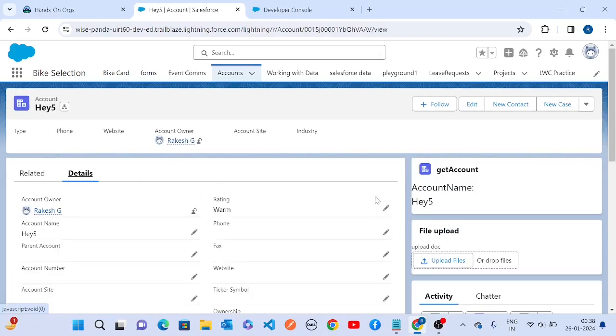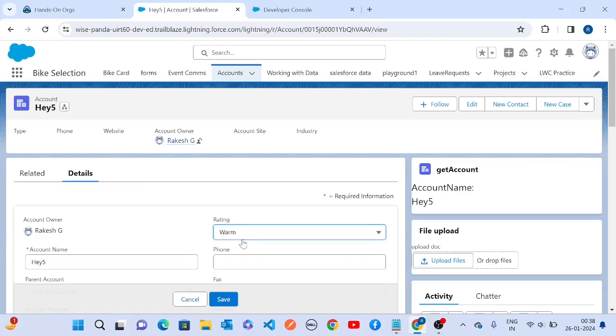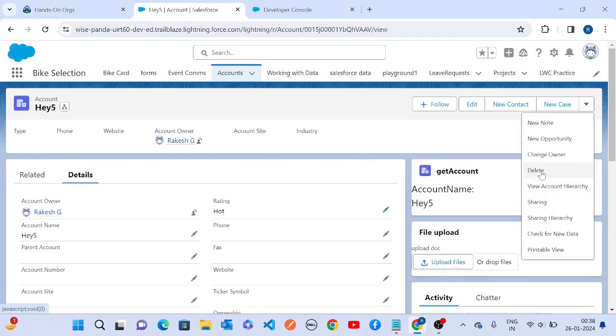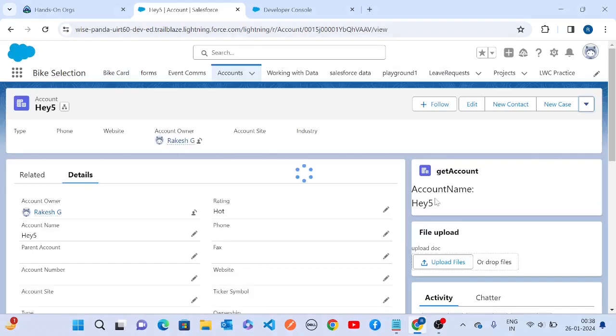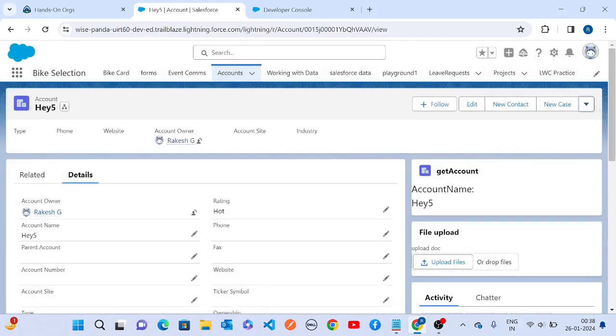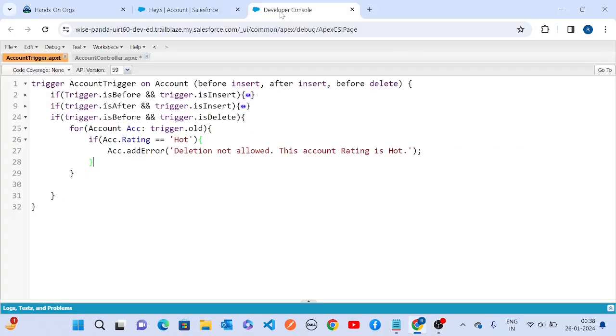Now I'll check with another record. Here it's warm and I'm changing it to hot. Here I try to delete the record. Yeah, here it's also not deleted. This trigger is working for a single record, and you can try it for bulk records. It's like homework. You can do that.